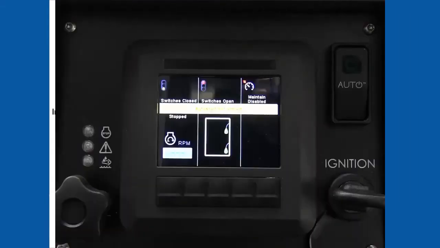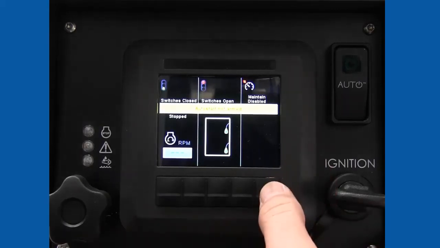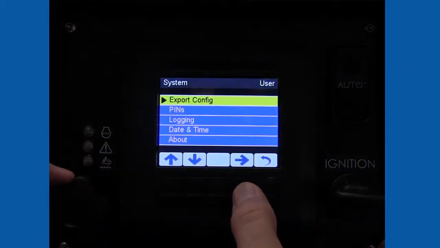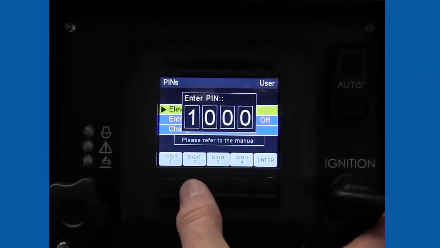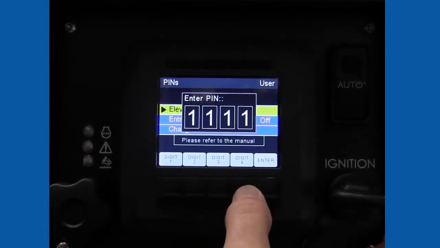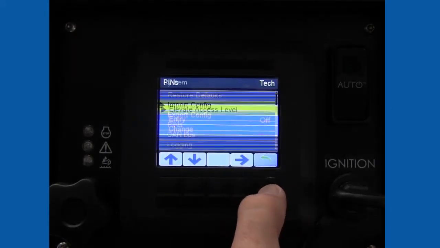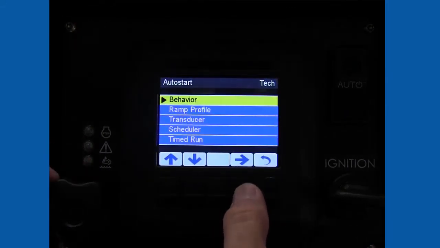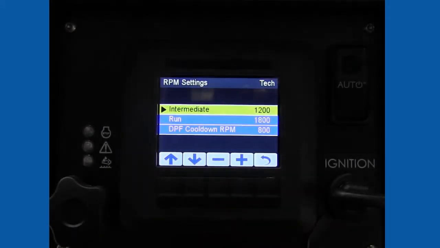To configure the ramp profile and RPM settings, a tech or admin level access to the menus is required. In the menus, navigate to System, Pins, Elevate Access Level, and enter the tech pin. The default is 1111. We are now at tech level and entering the auto start, ramp profile, and ramp RPM settings.